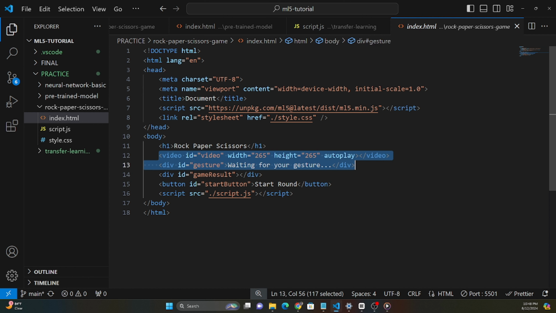You can see this is the video that we're going to be using. This is going to be determining whether or not we pick rock, paper, or scissors. This is going to determine whether or not we win, lose, or tie, so that's going to display those results. And then we finally have the button, which whenever we click, it's going to have the computer pick something random and compare our gesture with the random gesture it picked.